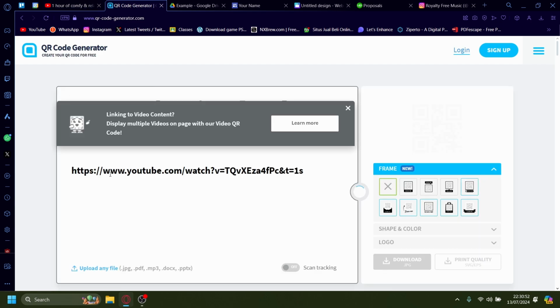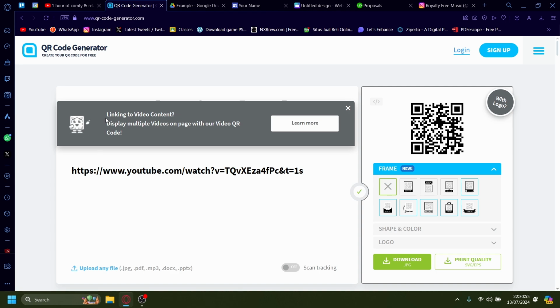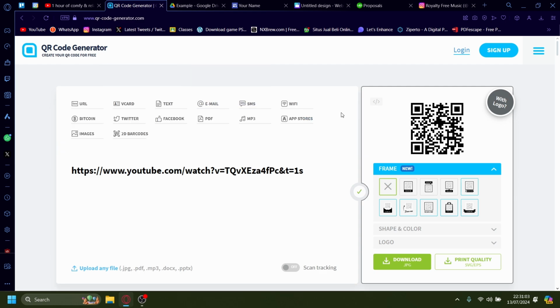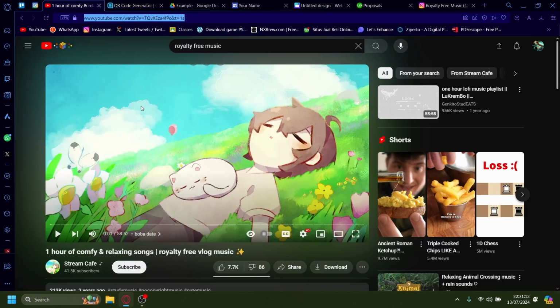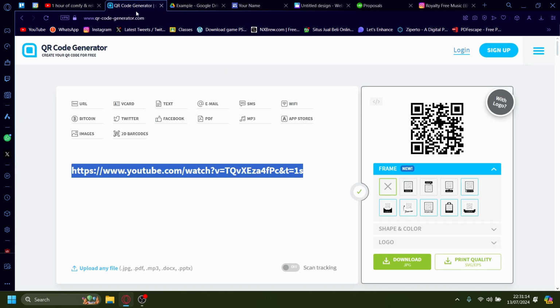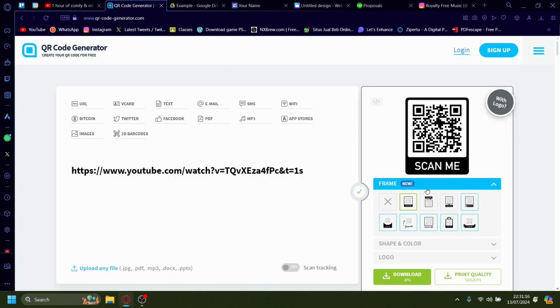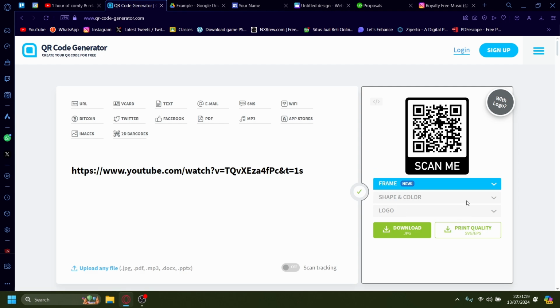I'm just going to paste that link again. They'll prompt you to link video content, displaying multiple videos on a page with your video QR code. You can use that if you'd like, but for this one, I'm just going to keep it as is. Now, if you scan this QR code right here, it'll redirect you onto this video right here. You can add frames to it if you like. I don't really dig this, but if you like it, then you can use it.